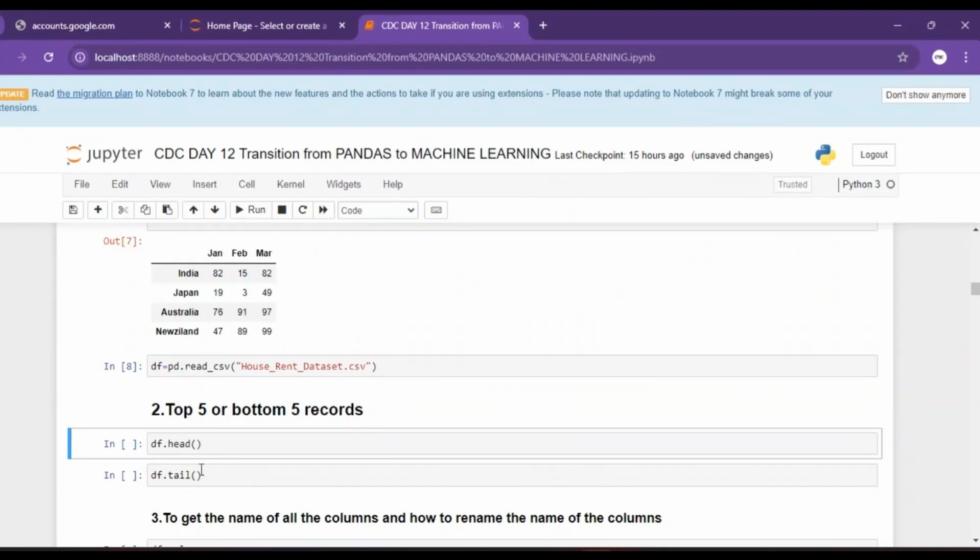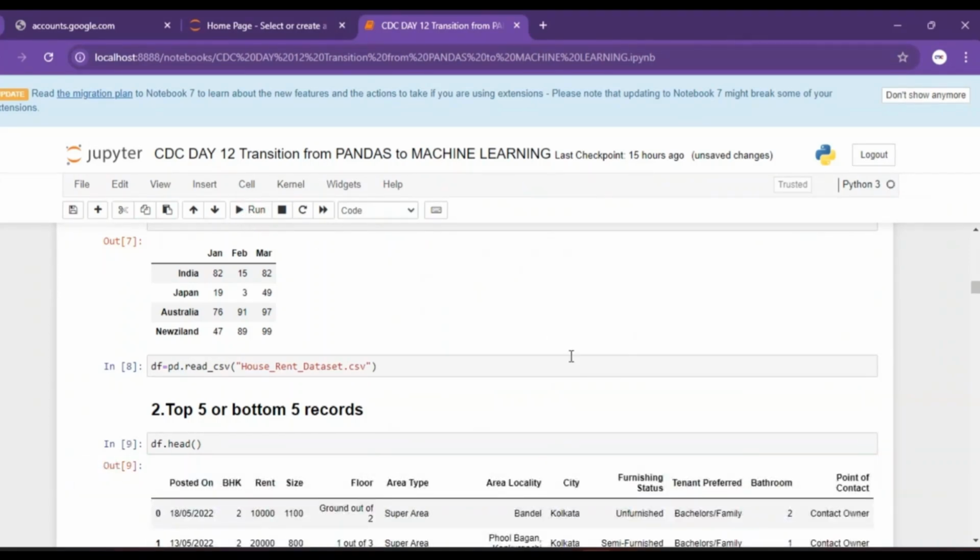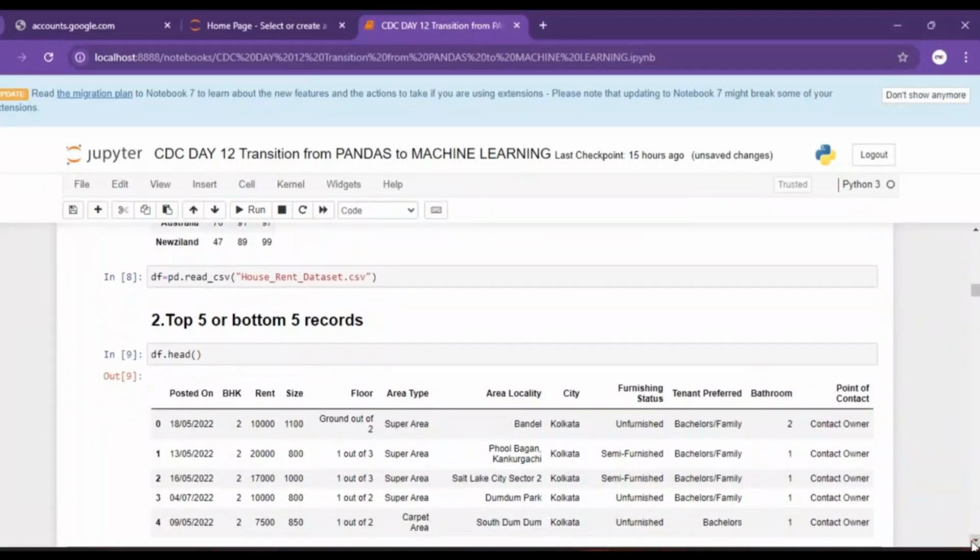It will consume your memory space, and sometimes if you don't know the total number before you start, it may even crash your system. So it's better you just look at the top rows and sometimes the bottom rows to give you a view or an understanding of how the data looks. So when you run it, you see that the data head has come up for our house rent data set.